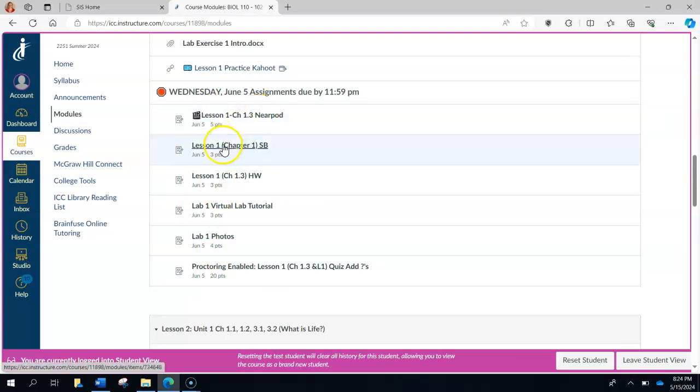So do the Nearpod first. In this case, you have a smart book. SB is smart book. You've got a homework, a virtual lab for the lab component of the course. This is a lab course. Then you've got your lab photos. And when you're all done, then you take the quiz. So again, I explained this thoroughly in the how to complete lecture and lab separate videos.